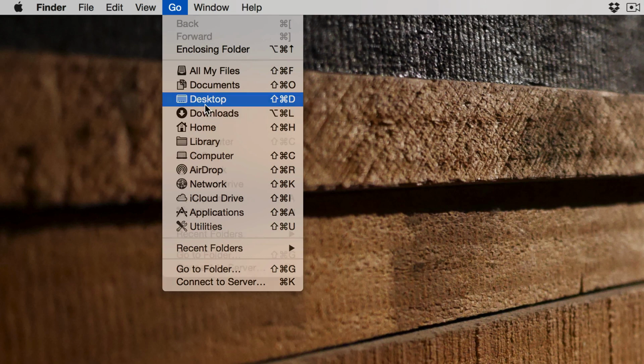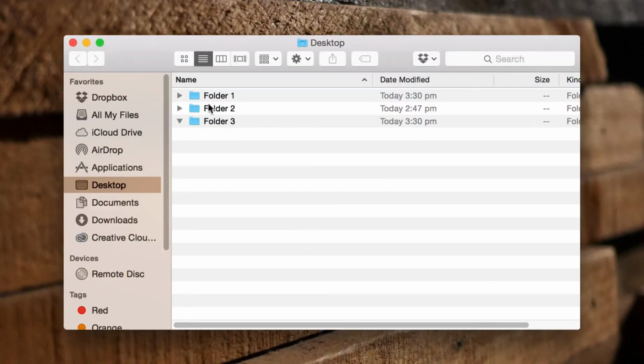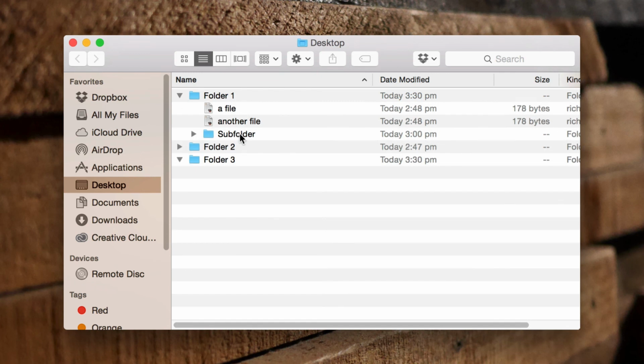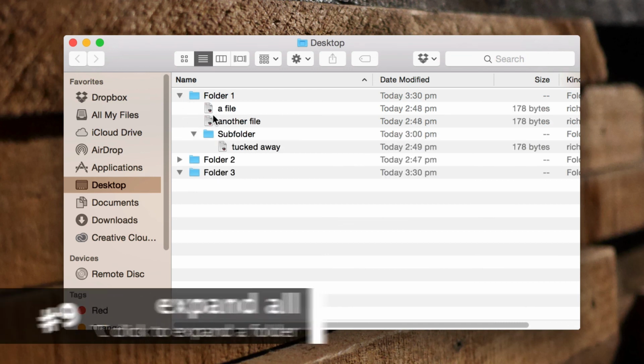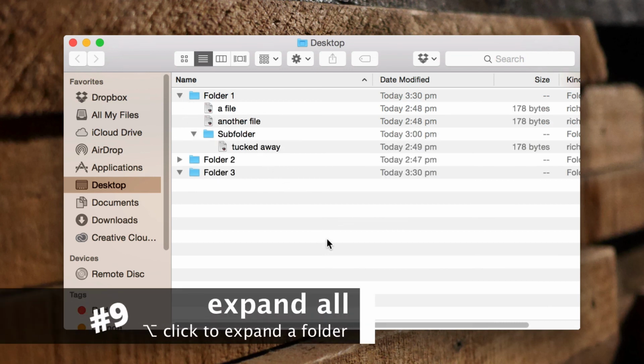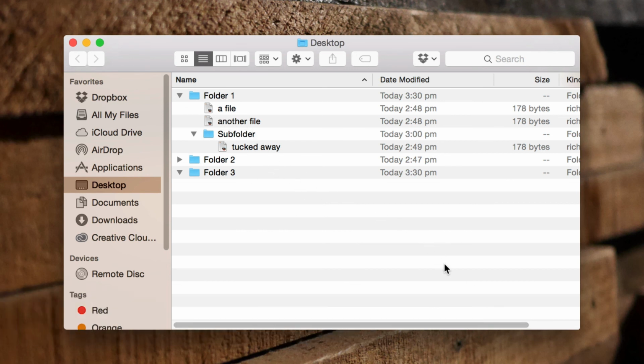If I open my desktop folder instead, you can see I have three folders on my desktop. And if I open folder one, you can see it has a subfolder. Now, if I was really interested in something inside that subfolder, I'd need an extra click to get into it. But instead, when I opened folder one, I could just hold the option key and click that disclosure triangle, and it opens all subfolders all the way down.